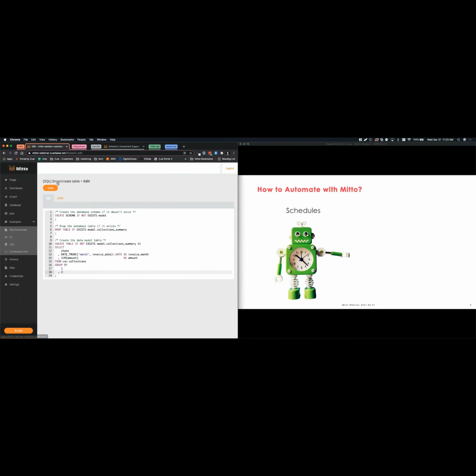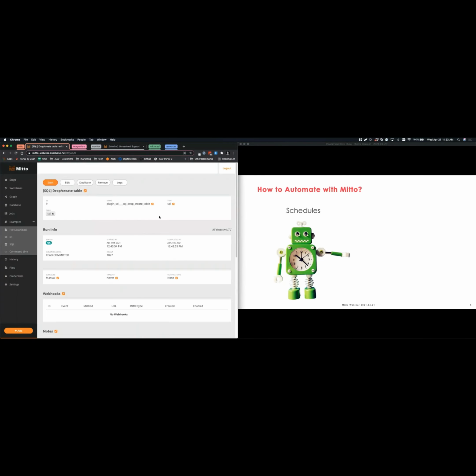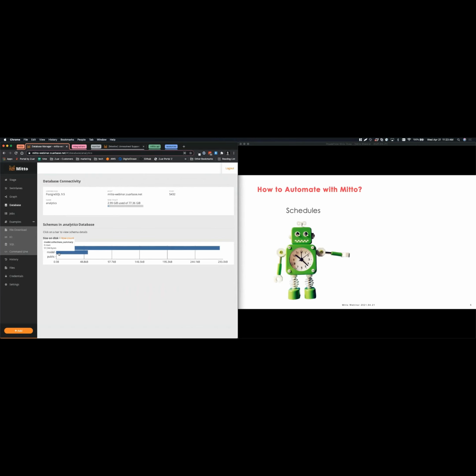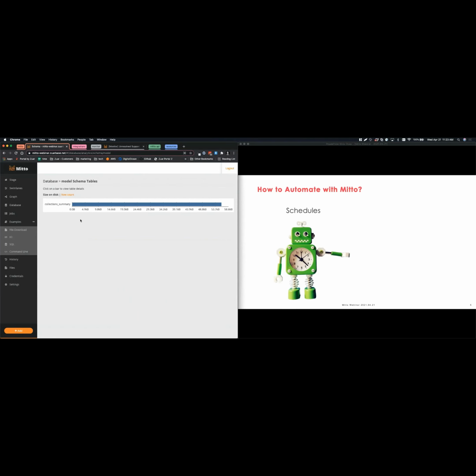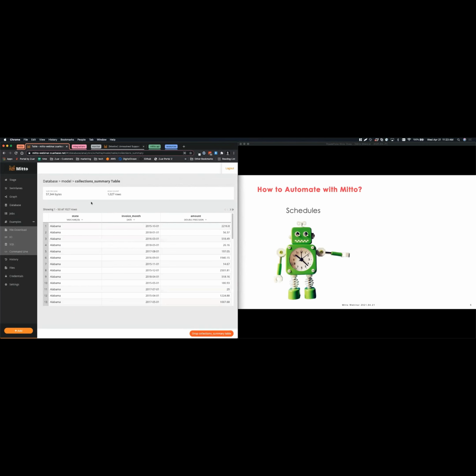So if we run this job, that just sent that SQL command to this database. And we can see we now have in the model schema a collection summary table. And now we've got a little table that's rolled up by state, by invoice month, the sum of amount. So super basic, just three jobs there.